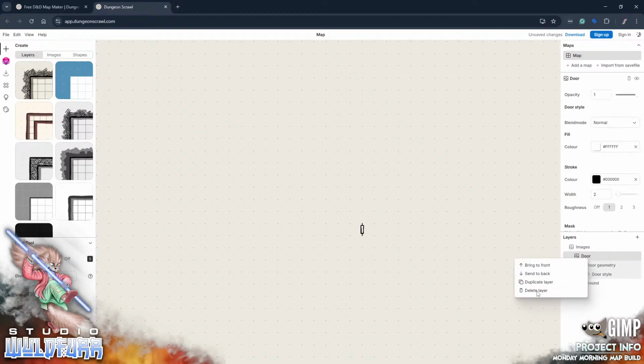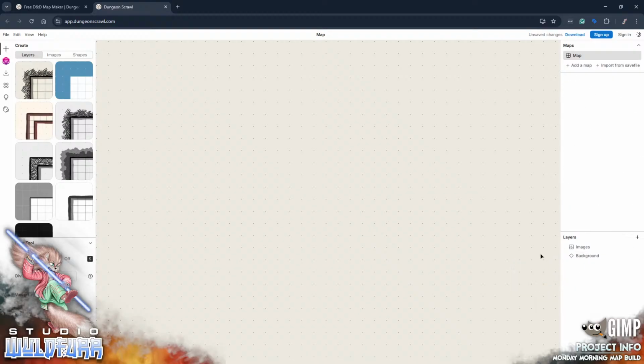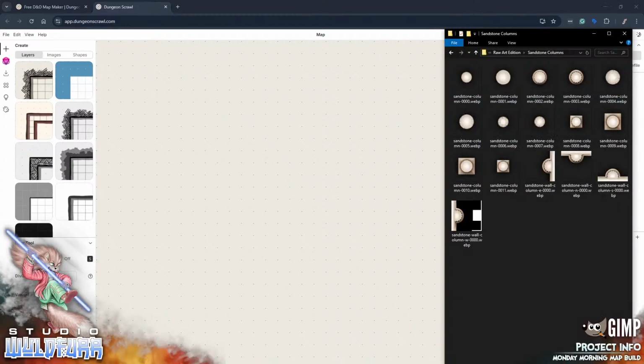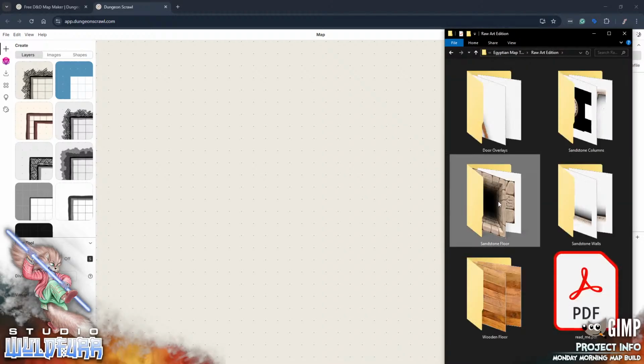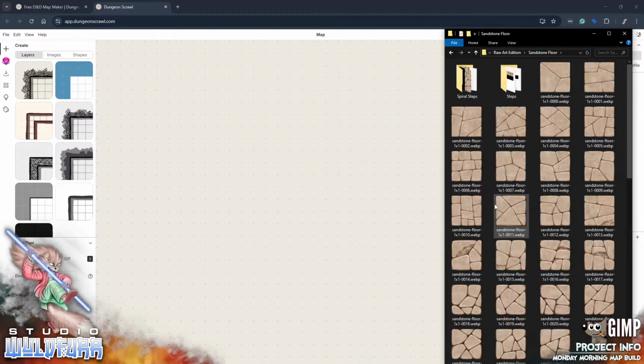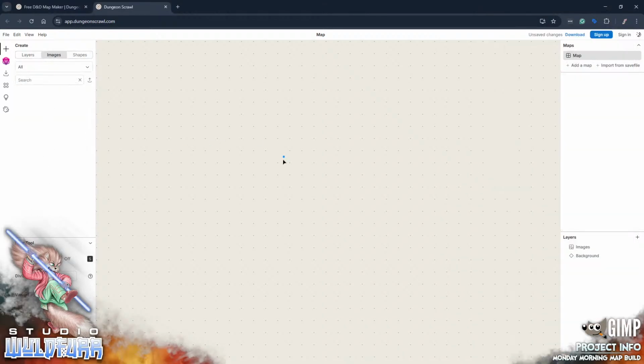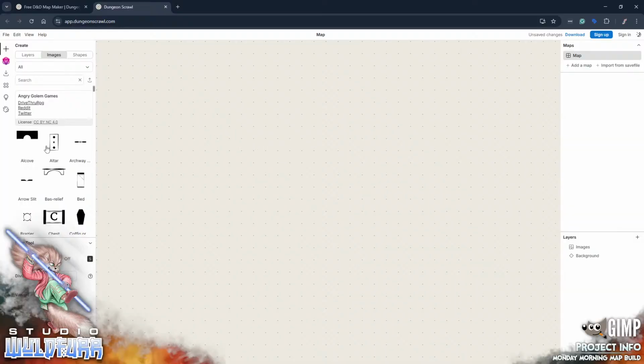But anyway, so I have had a little bit of a look at this before, but this is going to be my first time trying to use my map tiles in this program as well. And I'm going to be using my Egyptian map tiles. Now, I think I can just straight up drag and drop, and they'll become assets in my images. This little images palette over here. So let's just see how we go.